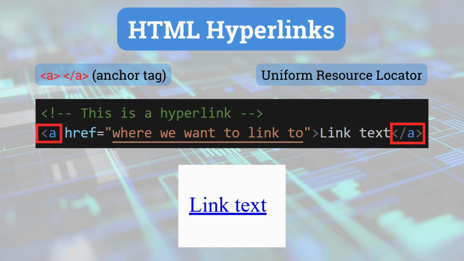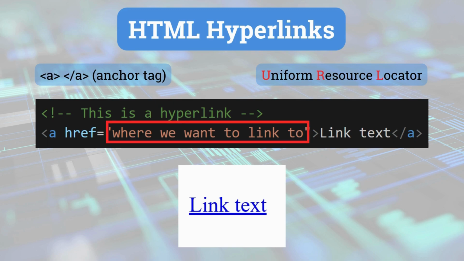We can see here a typical link. We can see the anchor A tag and the closing tag, then all the content in between. We can see where the link points to here with the Uniform Resource Locator, URL. If this is a page on our site, the link when clicked will go there. If this is an external website, the link when we click it will go there.